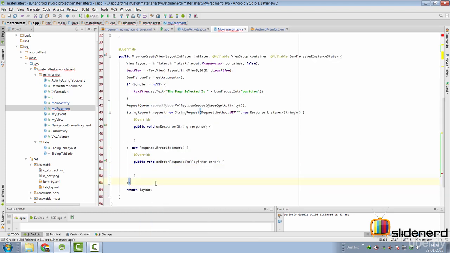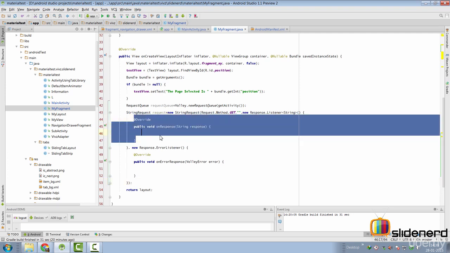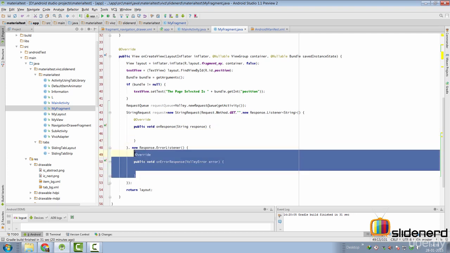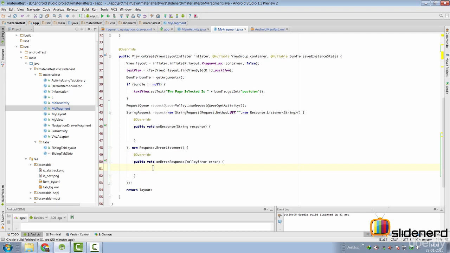So there are our four arguments. Just put the semicolon at the end of this. So the idea is once the page is downloaded, you're going to get the data or the response inside this method, public void onResponse. If some error happens, the Response.ErrorListener is going to be triggered in the onErrorResponse method over here, where you can process that error.